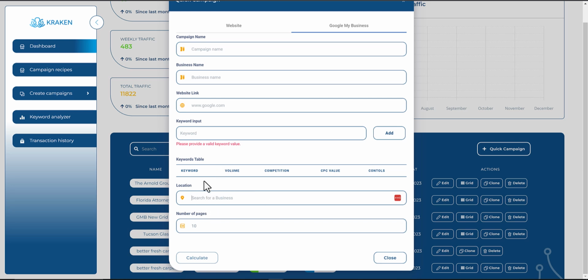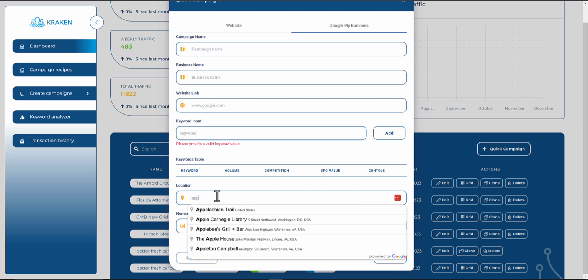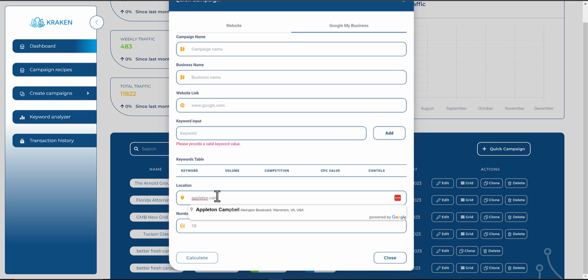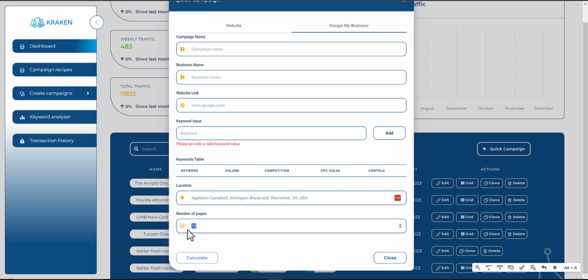So type in your business page here. It'll start searching for it. So you could say, let's say, Appleton Campbell. Okay, right here. And that's Appleton Campbell HVAC, right in Warrenton, VA. It's already got the information in there. Number of pages to search. Say you wanted to go down through the 4th page. If you wanted to do that, pop your keywords in.